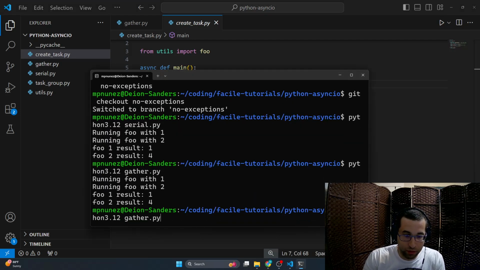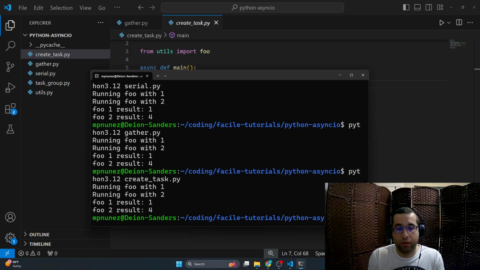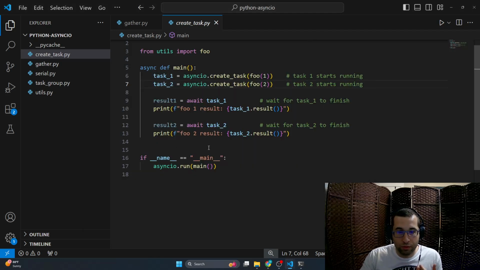So if we run this, create task, they both started at almost the same time, and they finished at almost the same time. So this also got us the asynchronous behavior that we want.